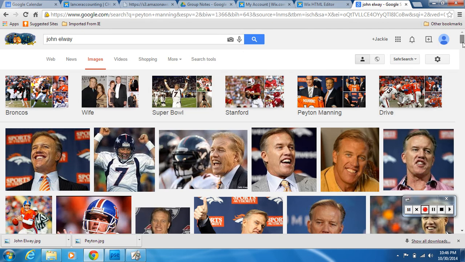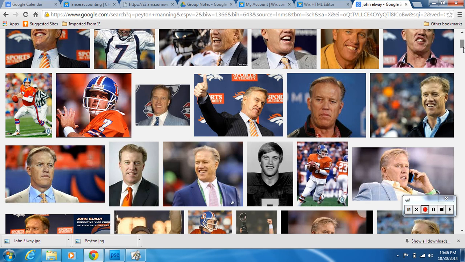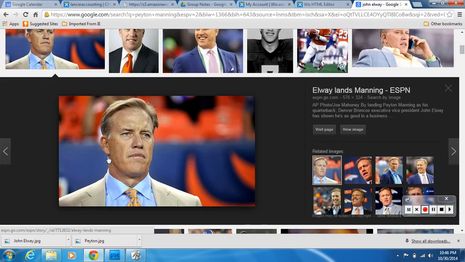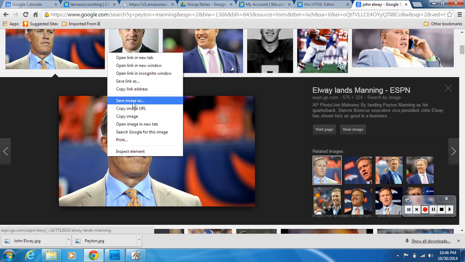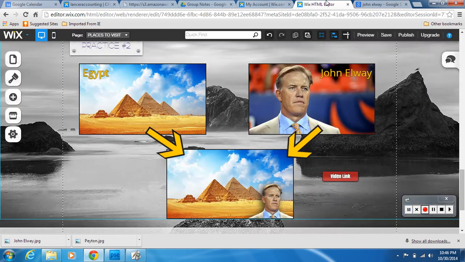There's all our John Elway pictures. Go down just a little bit, and here's the picture you're going to use right here. Click it, right click, save image. Okay, so we have our two pictures. Two pictures we're going to be using: Egypt, John Elway, and we're going to make it look like that.